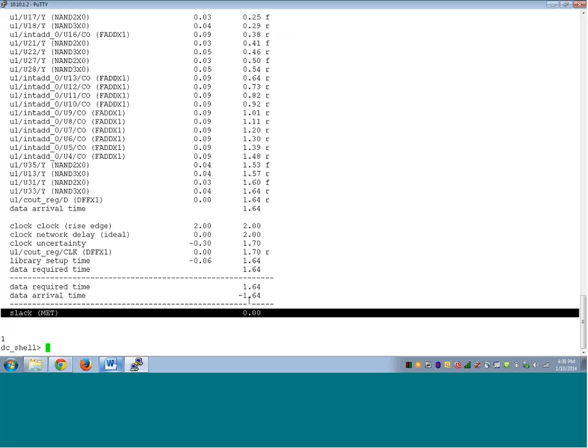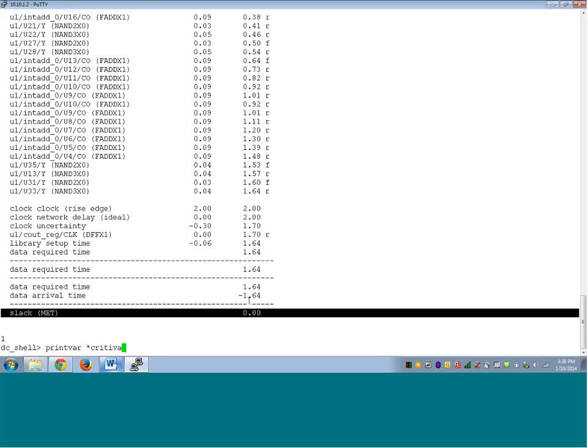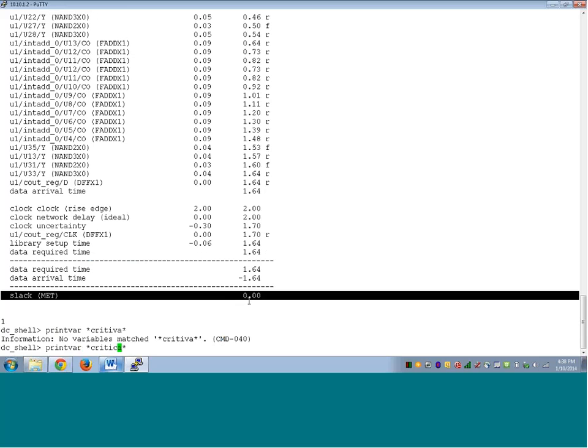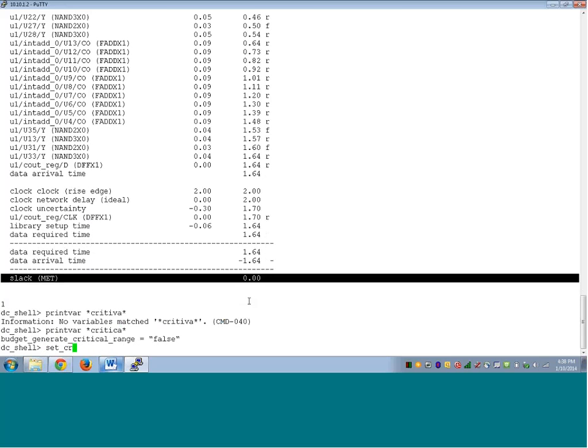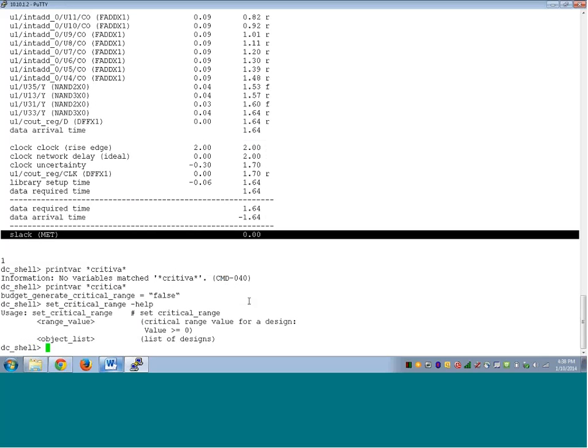Now there is one thing called critical range. The command is called set critical range. It has these many options. Now what happens is that DC will optimize, and we have seen that it uses multiple iterations to do timing optimization, to do everything. By default, when you do not issue any special command, DC will try and fix from the worst paths that are violating. If your design is relaxed, it will then do area recovery, so it will focus its energy on the worst violators for which the slack is less than 0.